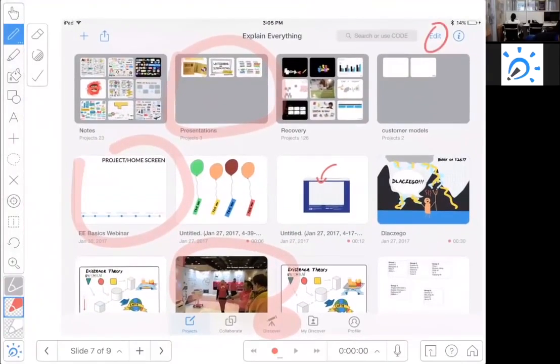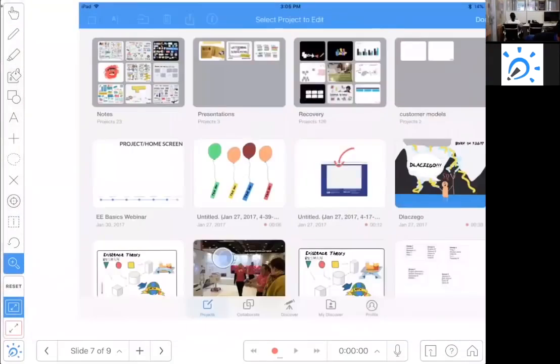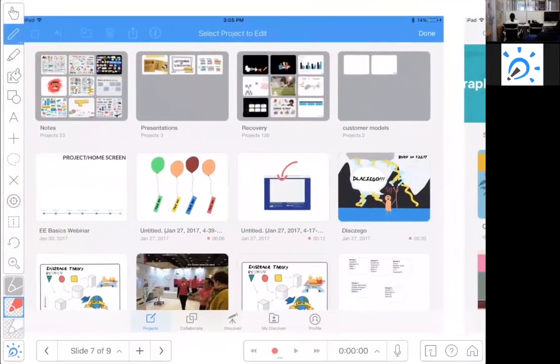You can do certain things to projects when you choose that edit menu. I can duplicate, I can rename, I can move them into a folder, I can delete bunches of projects, I can do a quick export, or I can get more details about the project. And that's all under the edit menu.